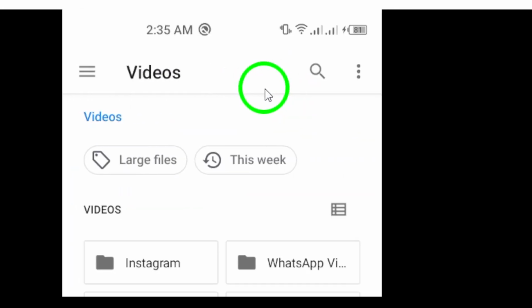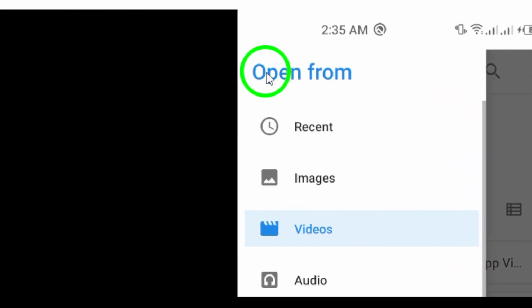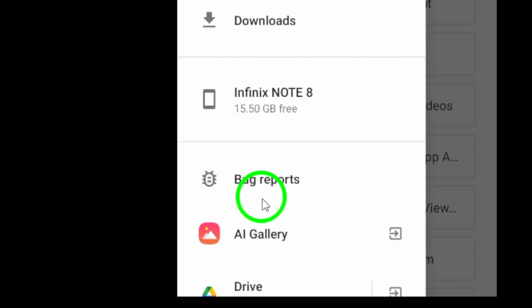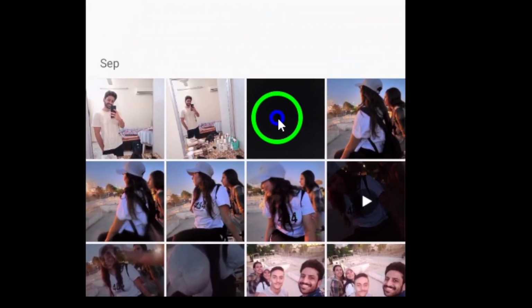You'll now need to navigate to your gallery. Browse through your images and choose the picture you want to send. Once you've selected the picture, it will be attached to your email.